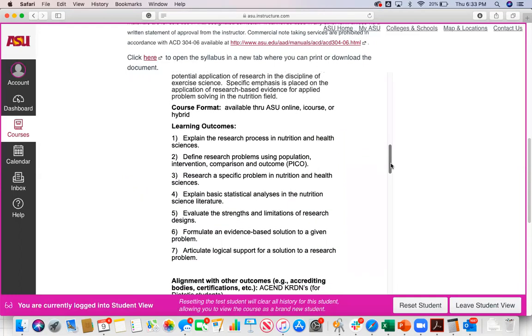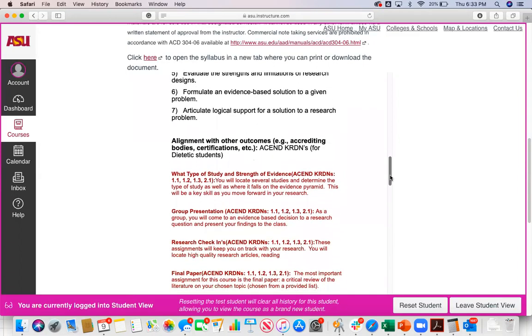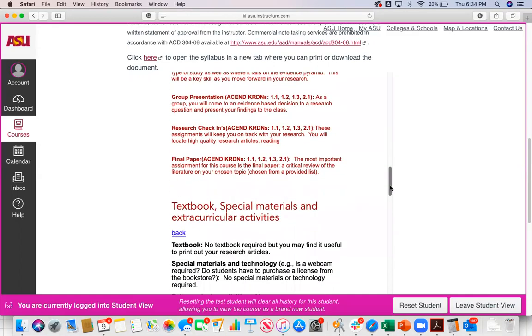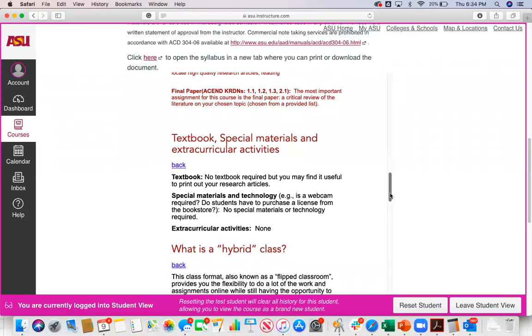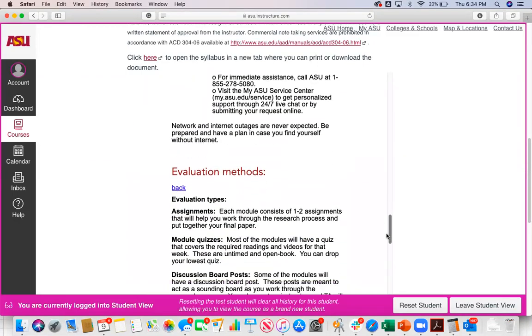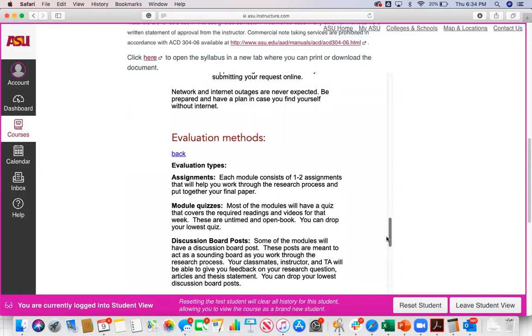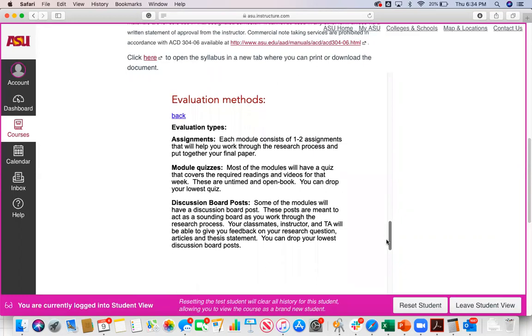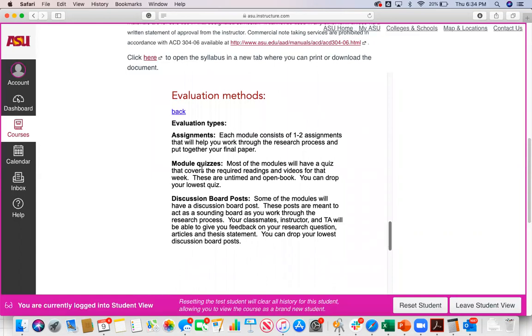I've talked about some of our learning outcomes for the class. If you are a dietetic student, this applies to you, but I don't think most of you are, since this is an online class. There is no textbook for this class. We are just relying on information that's on the internet and in our library databases, so you don't have to worry about that. You'll see in the class there are assignments throughout. There is a quiz pretty much each week, and then there are discussion board posts.